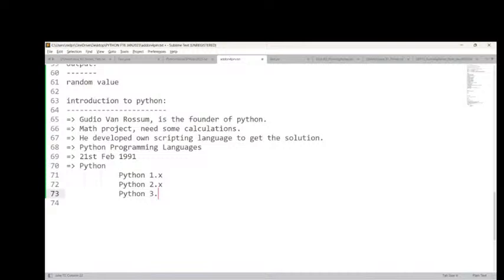Python is a very, very easy programming language when compared with other programming languages. That is very important. When compared with other programming languages, Python is very, very easy and simple.